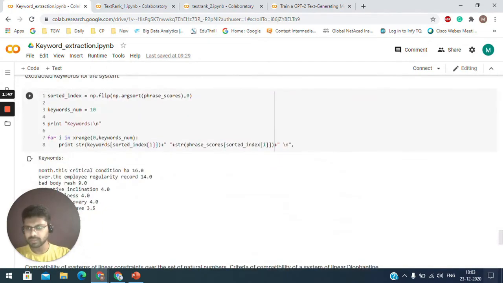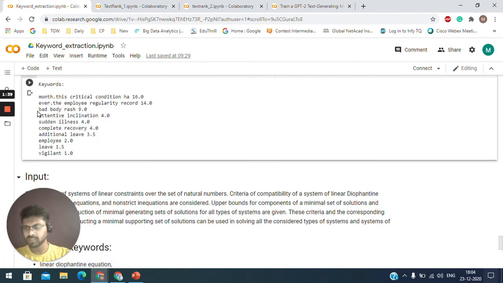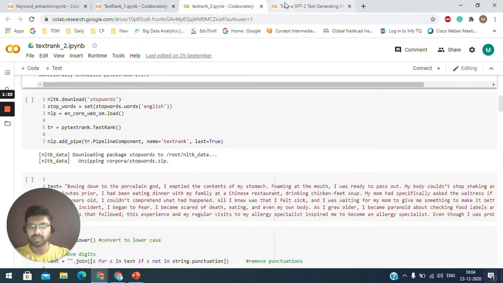So this is one of the major tasks at the beginning, where we had to extract the keywords from the text, and we see that it has been extracted: bad body, rash, and also that we need a leave, right? Sudden illness is the case. So these were a few keywords that were extracted, and then there was also a TextRank implementation.